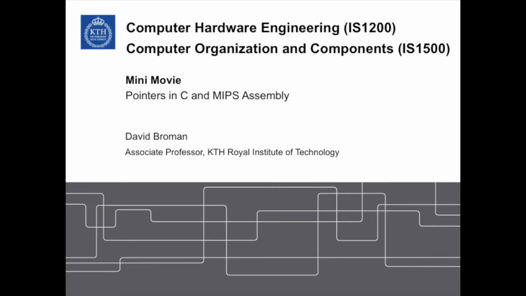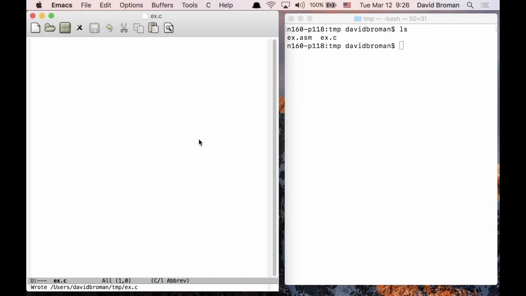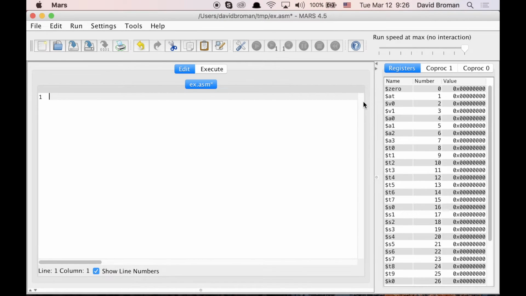So let's take a look here at the prompt. I got a Mac here with a UNIX prompt. It's basically a bash shell here. You can write commands, and you can see here with ls that I have two files, one assembly example file and one C file. So this is Emacs. You can use whatever editor you want, of course. Here we're going to write the C program, and then the assembly code will be written in Mars, a tool for writing MIPS assembly and then executing it directly.